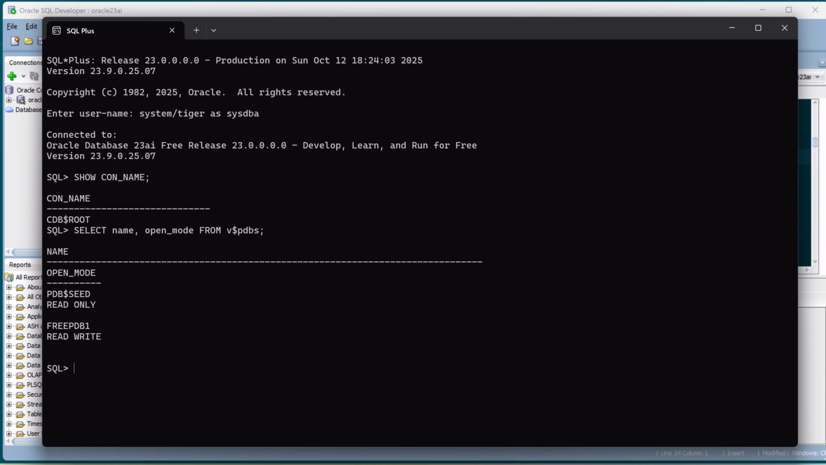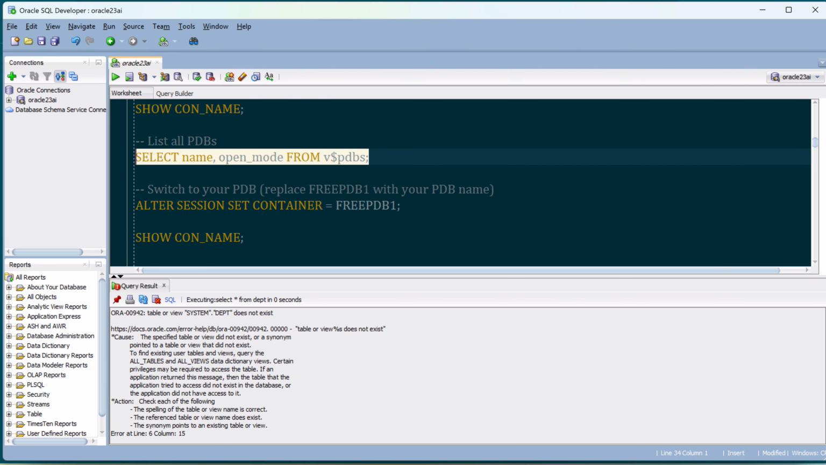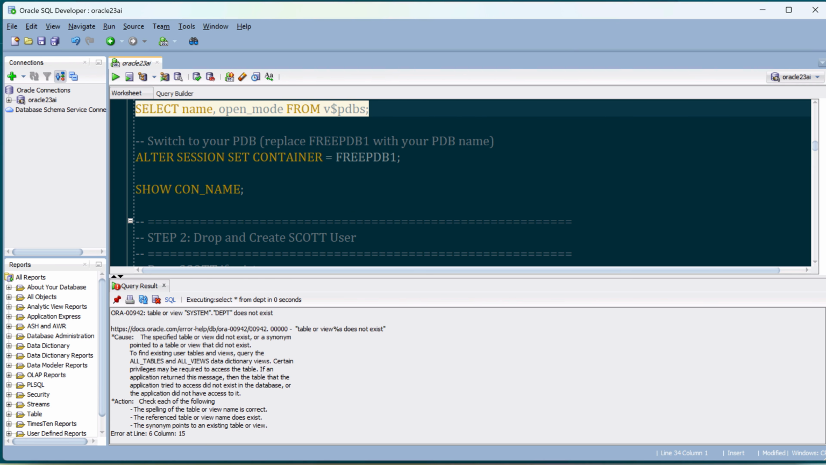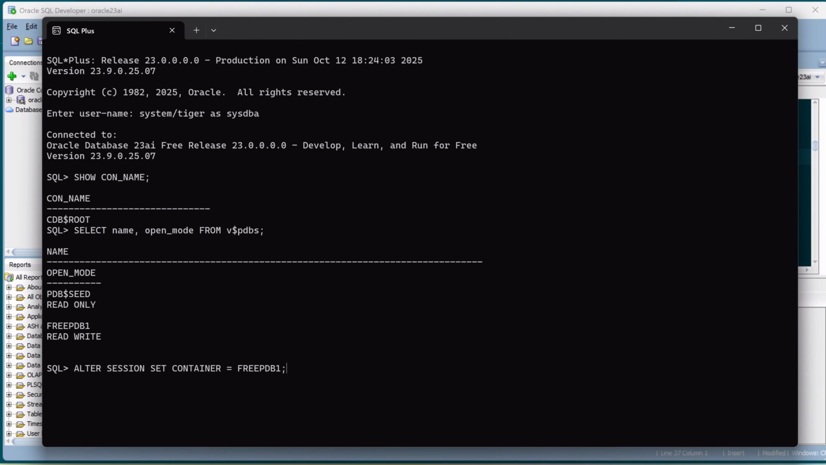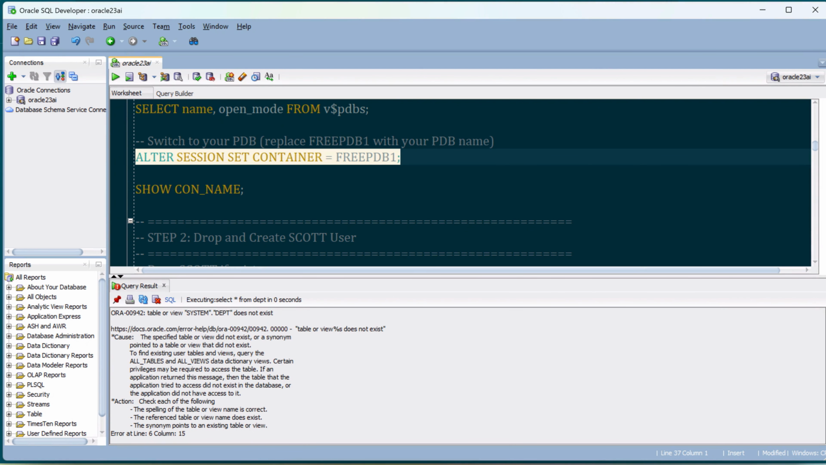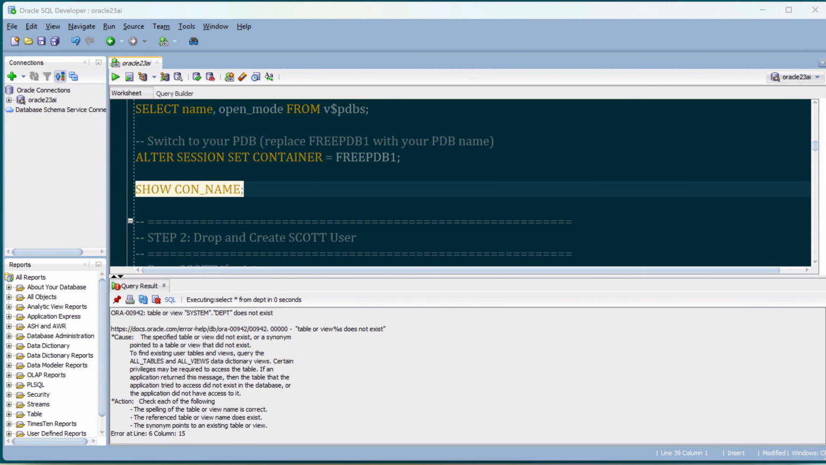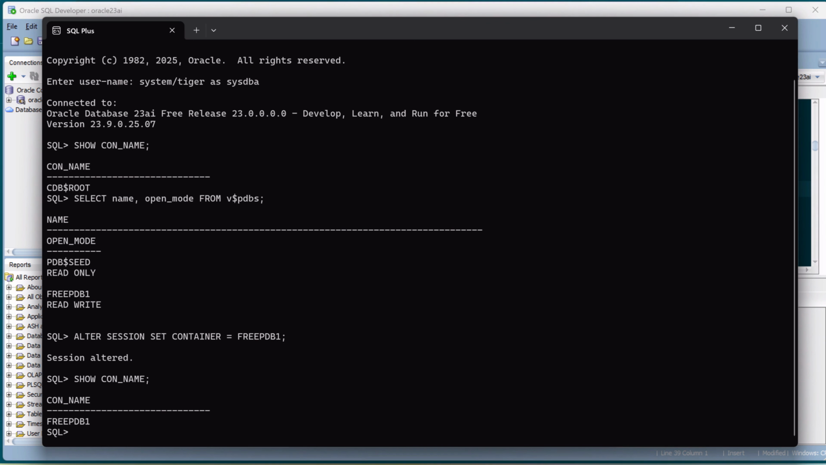So PDB seed, it is read only. FREEPDB1, read and write. So this is the pluggable database for me as a free version. I want to switch into this. Now, set that. Now you can check back the connection again. See, now the connection name changed to free pluggable database 1.